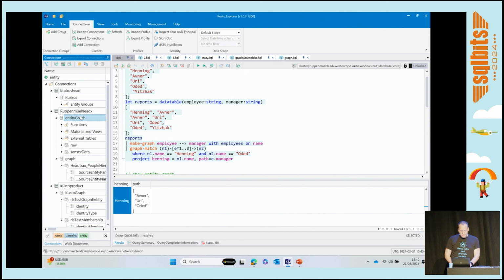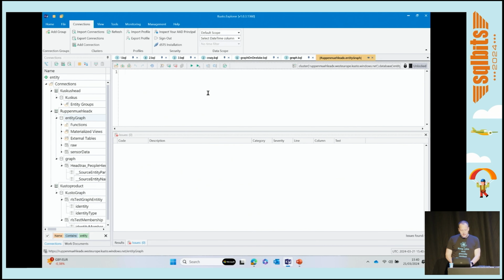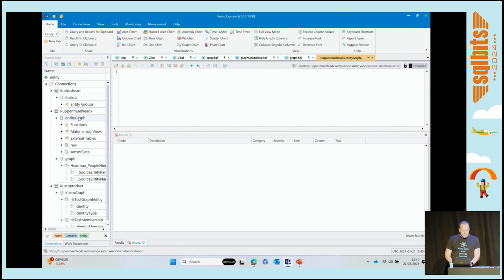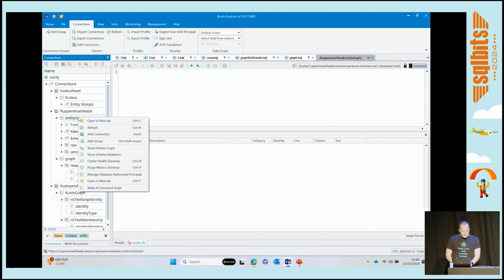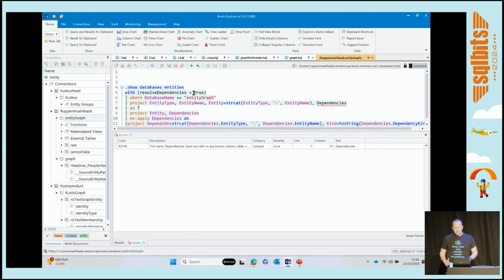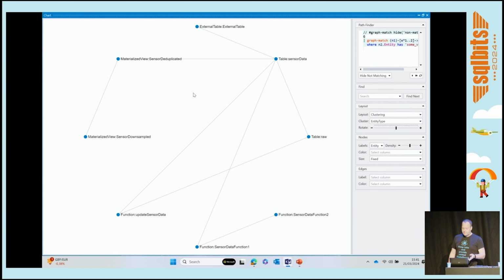Okay, I created a small, rather complex database environment here, and let's just see if it works. So you right-click on a database, it's here called entity graph, and then you click on .show entities graph, and the only thing that it's doing is running a command. It's creating a graph, and boom, you have your graph.